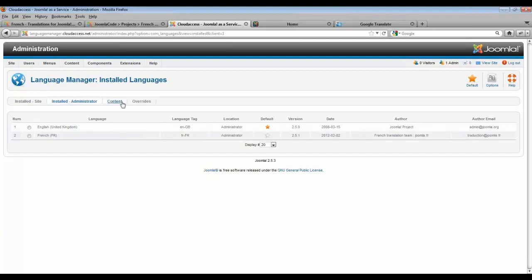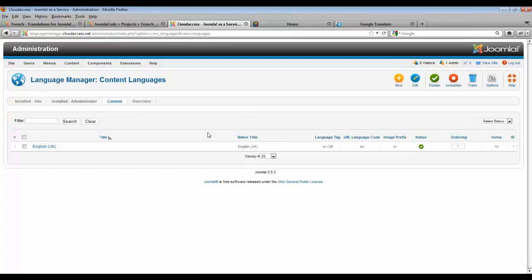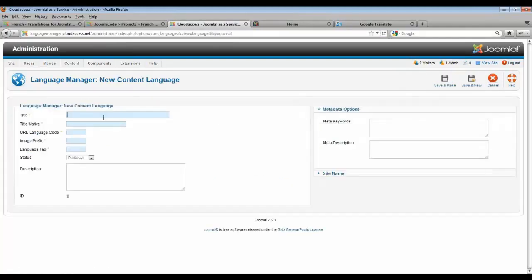So let's head over to this content tab here. And this is where we start setting up the capability to allow users to switch between languages on the front end, and for us to be able to present our content and the articles in French. So we're going to add a new language here, and we've already got English, so we'll add our French language. We'll just call this French, and the native word in the French language, we'll add that to our form here.